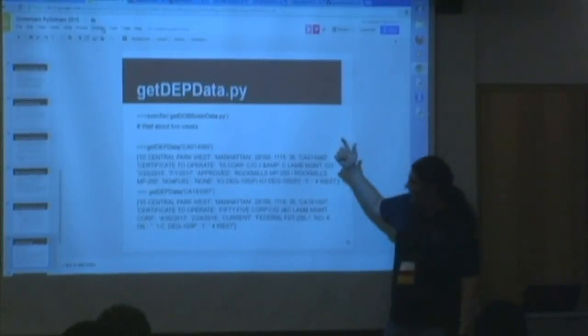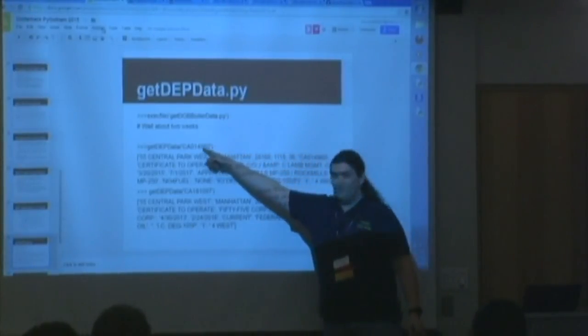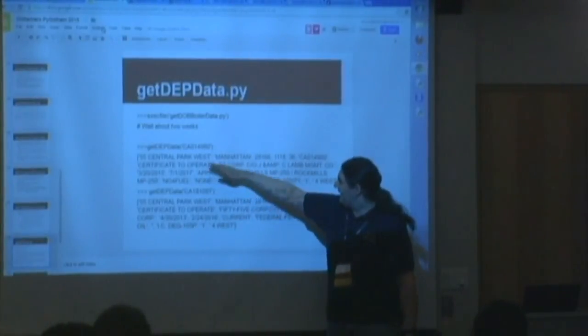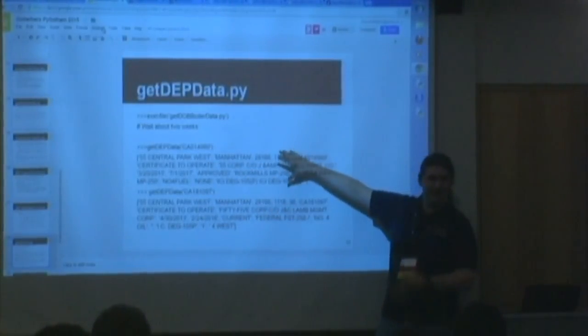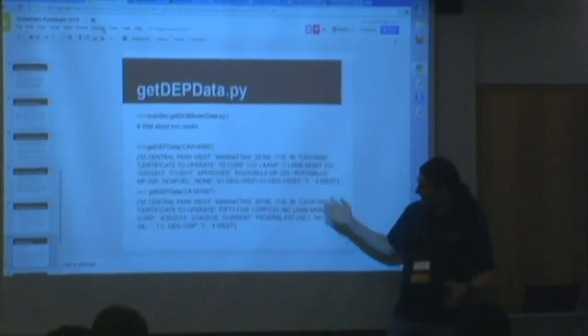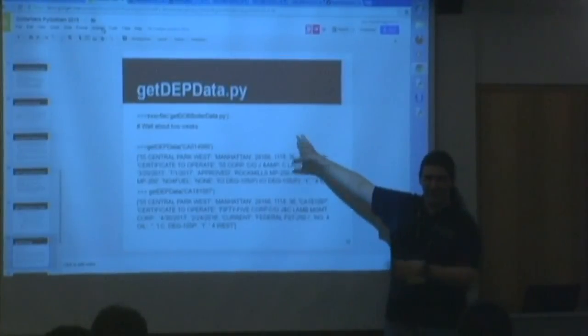And so, as you can see, I enter these CA numbers for Central Park West, and I get all of the data that were on those sites in a nice list.